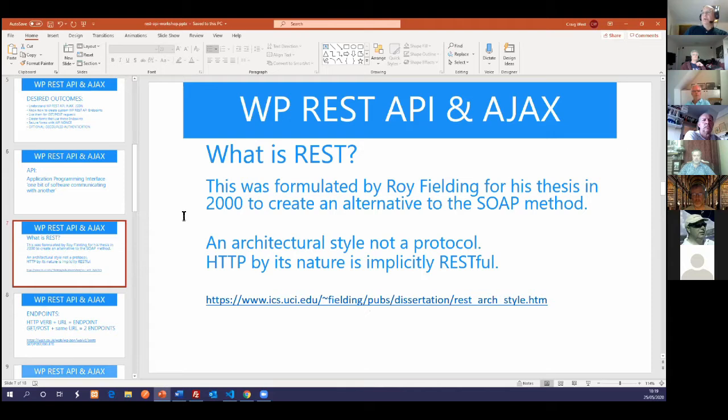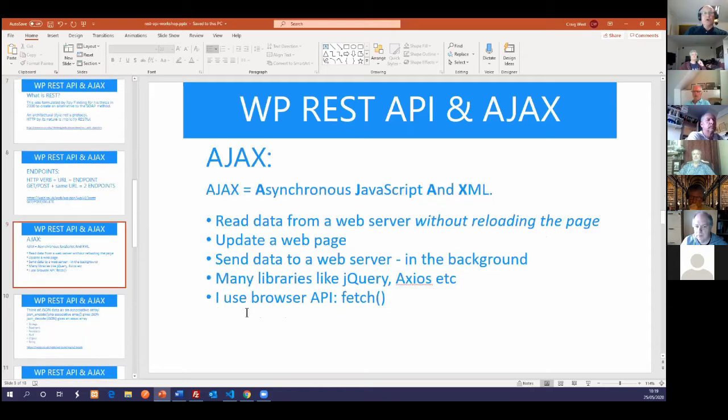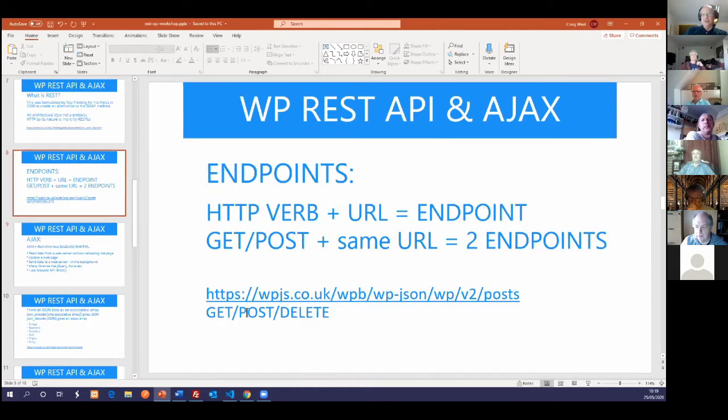The term endpoint is the verb GET or POST and a URL, meaning that the same URL can have many endpoints. And this, we'll look at in a bit, is the hello world of the REST API. And you can do a GET or a POST or a DELETE. I just work with GET and POST because it saves a lot of CORS issues and different things like that. So I would just send a POST with action equals delete if I wanted to do some deletion.